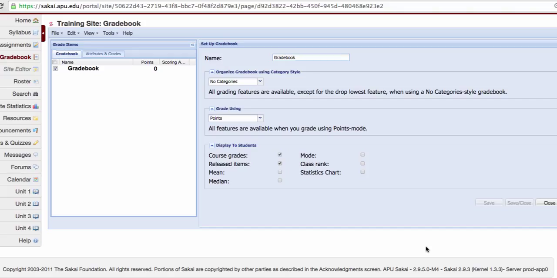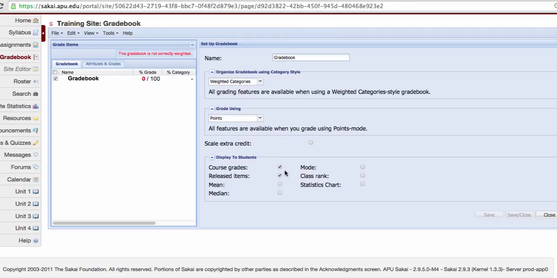Let's get started by selecting Gradebook Settings under the Edit tab here. And then under the Organize Gradebook tab, we're going to select Weighted Categories. You need to leave the grade using at points, and as always, course grades and released items should be checked. We'll click the Save button.